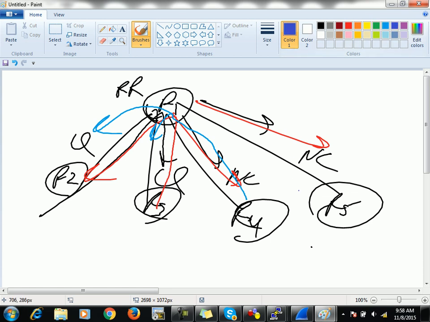Similarly, if it is receiving anything coming from R5, it will receive it and can forward towards R2 as well as towards R3, but will never forward towards R4 because it received it again from a non-client. So it is not possible for a route reflector to reflect routes in between non-clients. So I hope that you people have understood it now.